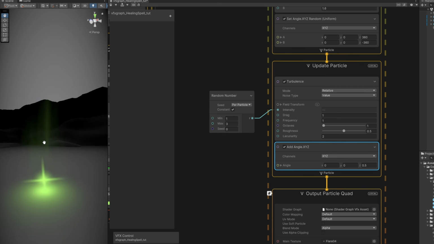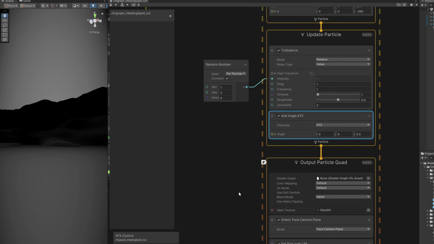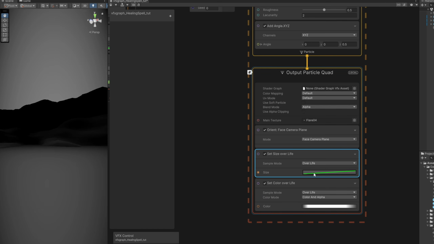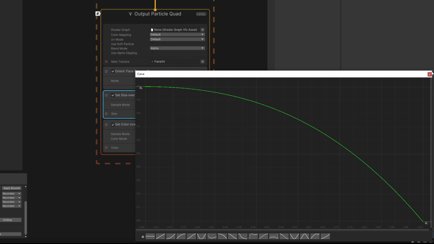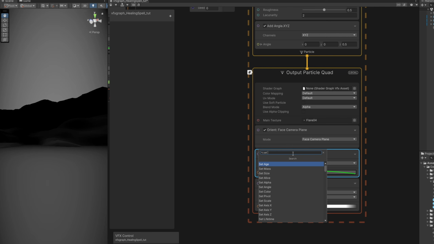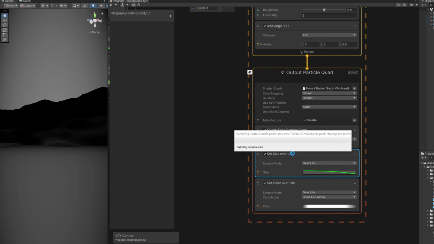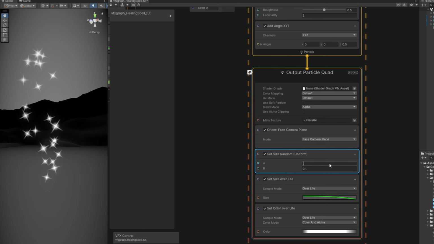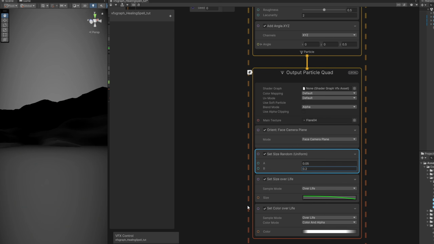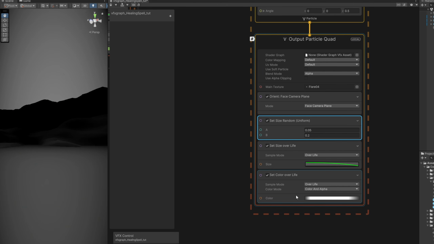Now we want them to disappear by shrinking them, right? So on the set size over life, this is going to be the curve we are going to use from big to small. And then we can use a set size to say that they are random between 0.05 and 0.2. Something like that, so they don't have all the same size. Oh yeah, set size over life needs to be in multiply, the composition.